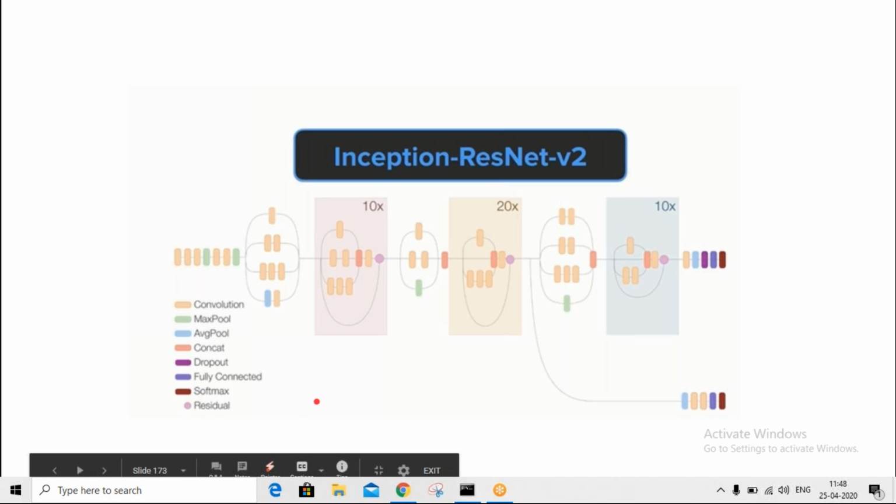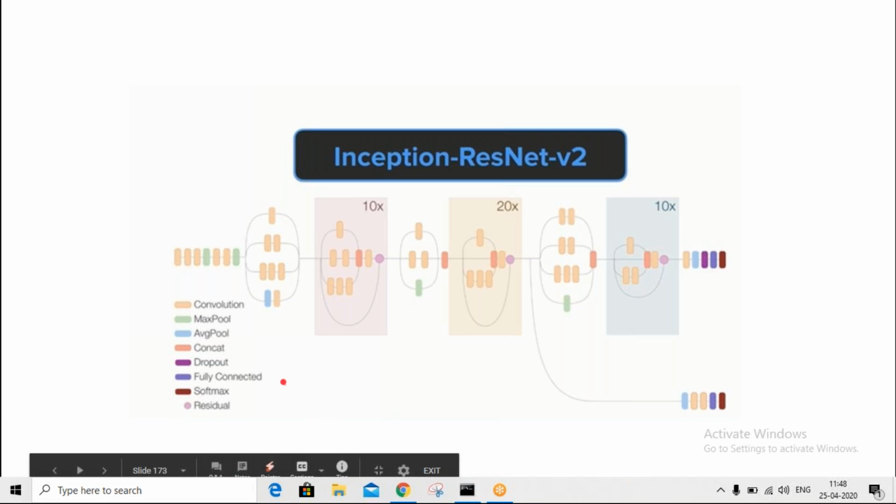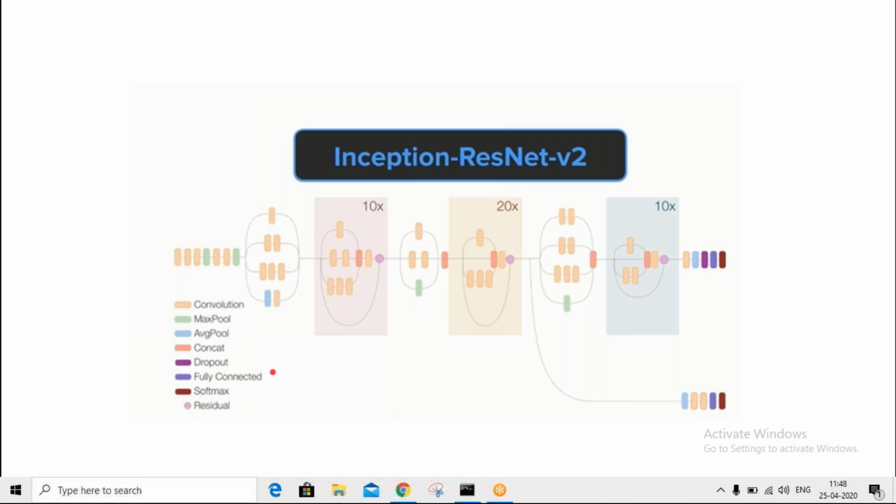So what is the purpose of the graph? Basically, it gives the model a framework to work on, that is how the data is going to pass through, how the output is going to come out, how the predictions are going to take place. It gives a framework to my model. Basically, this is for the Inception ResNet v2.